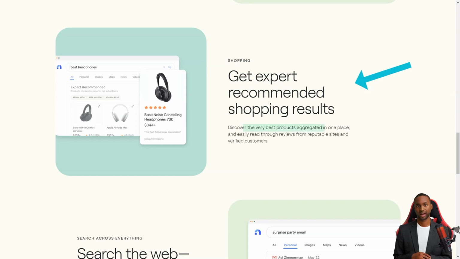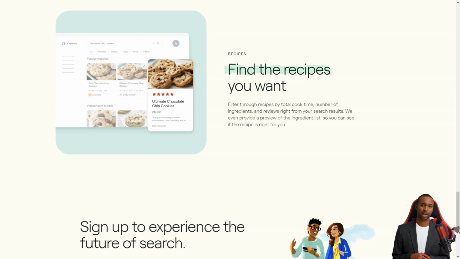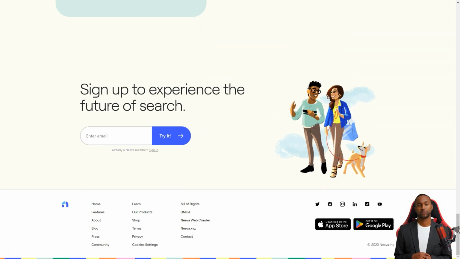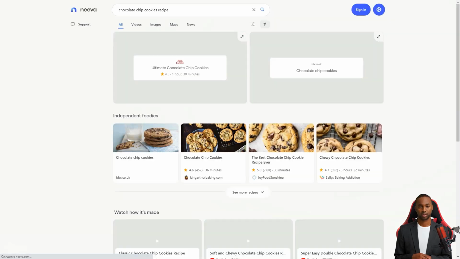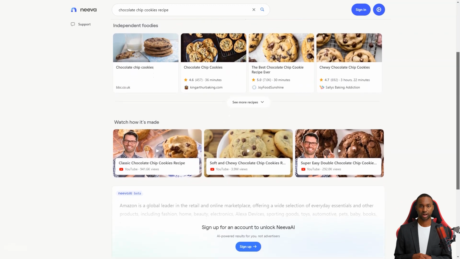For example, Neva has a left panel called Spaces, where you can mark any search result and add it to a space for later use. You can even share these spaces with others or use them to create lists and channels. Another cool feature is the ability to filter search results by blogs or forums, so you don't have to sift through pages of irrelevant results.